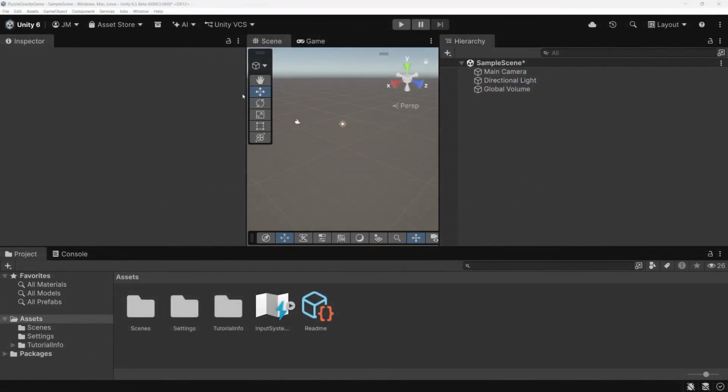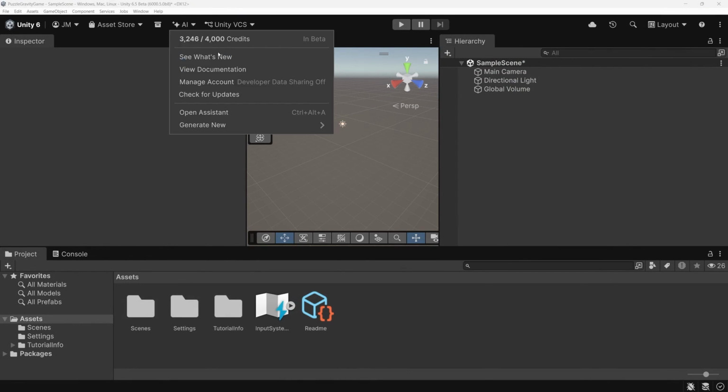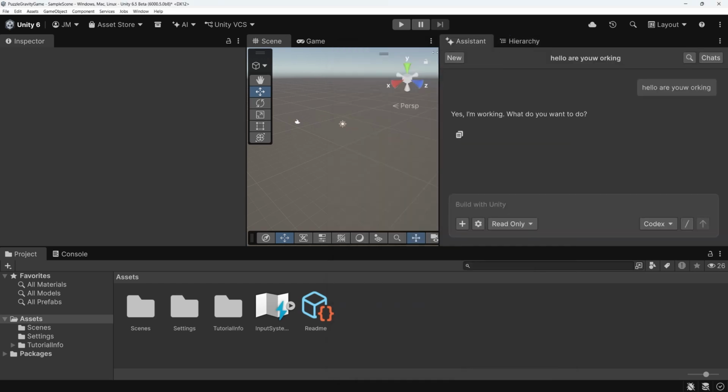So here we are, now that we have the package installed. To confirm that it's actually working, we can select the drop-down. If you've never used it before, you might need to manage your account and add a seat for yourself if you haven't set up your Unity AI account. Otherwise, there should be an option to open the assistant. This is the native built-in version for interacting with our Unity AI tools, and you can select various models to work with.